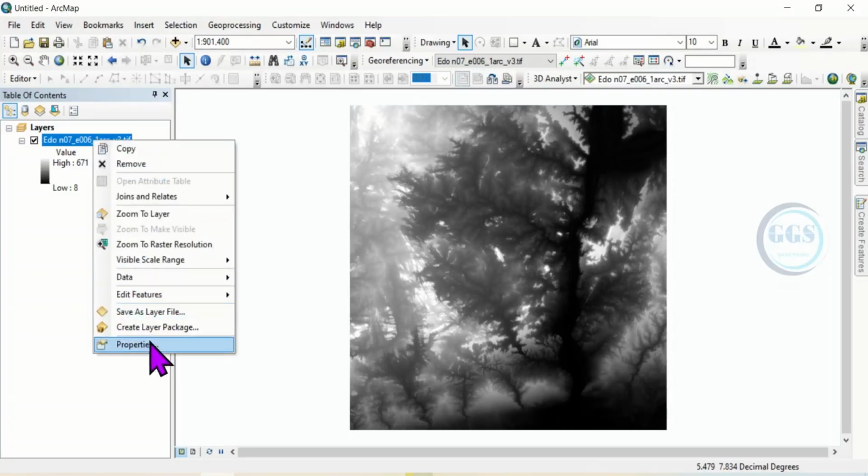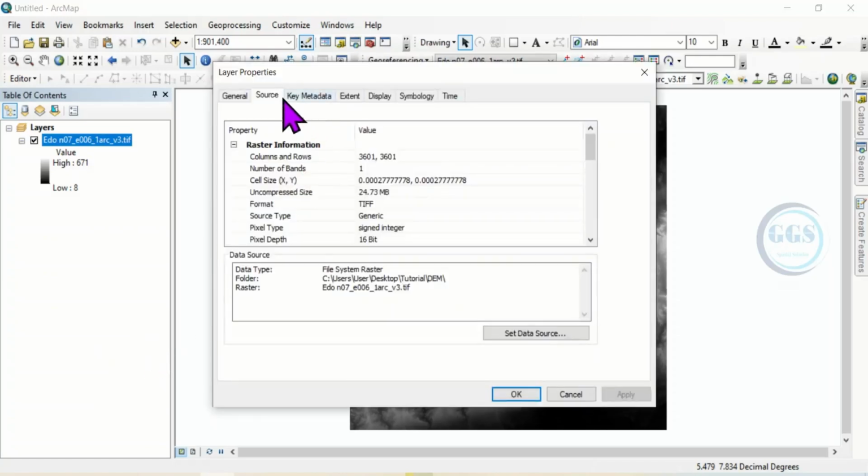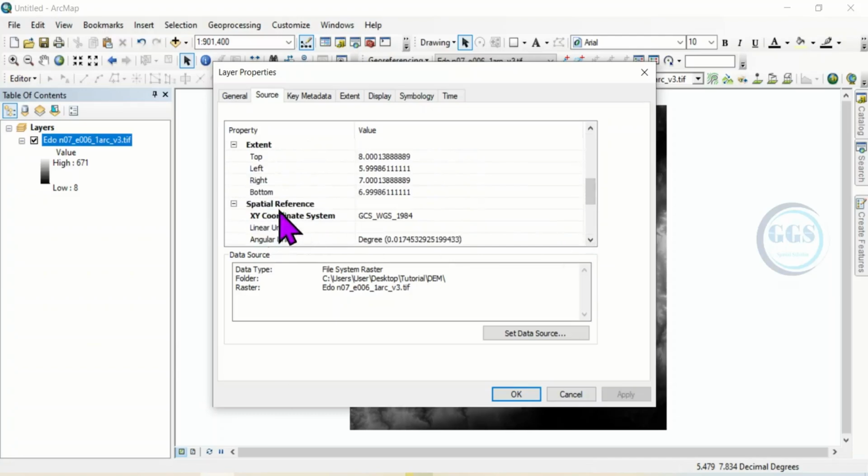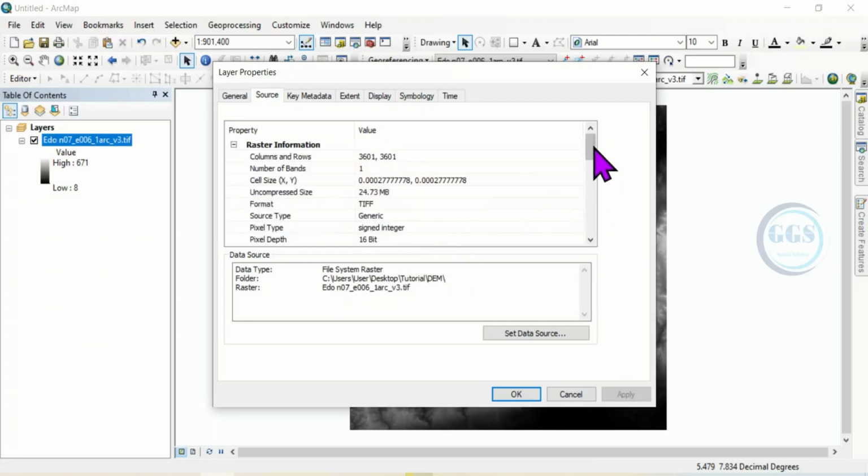Right click and click on Properties. When it's open, come under Source. You can see the cell size is 0.000277. This is in decimal degree, and this is to show you that the coordinate reference system is Geographic Coordinate Reference System. So if I scroll down to Coordinate System, you can see the Spatial Reference System is showing us Geographic Coordinate System. So that is why the cell size of this data is in decimal degree.